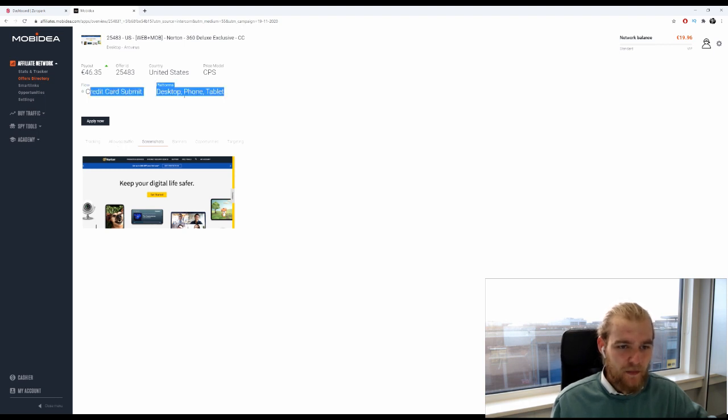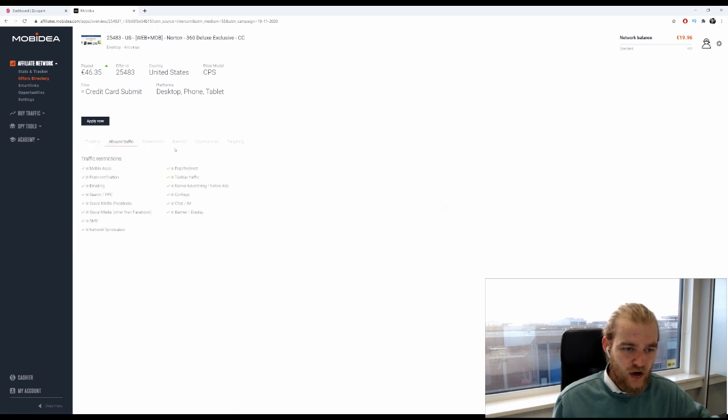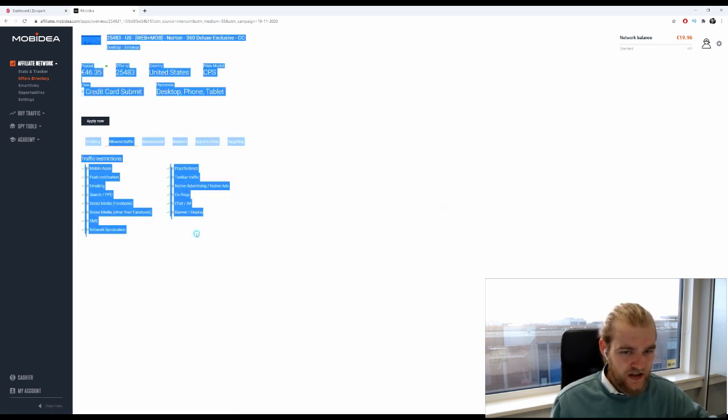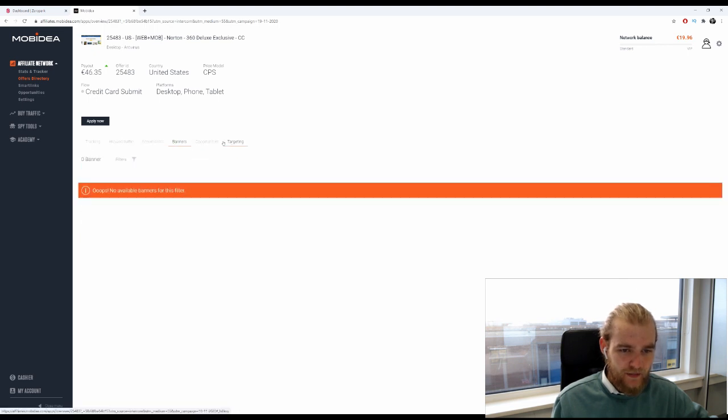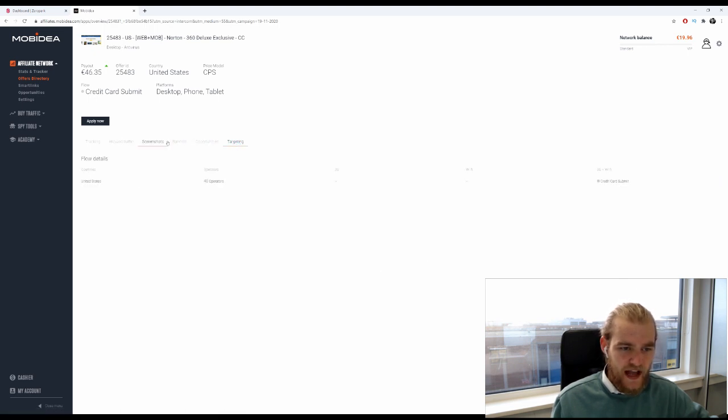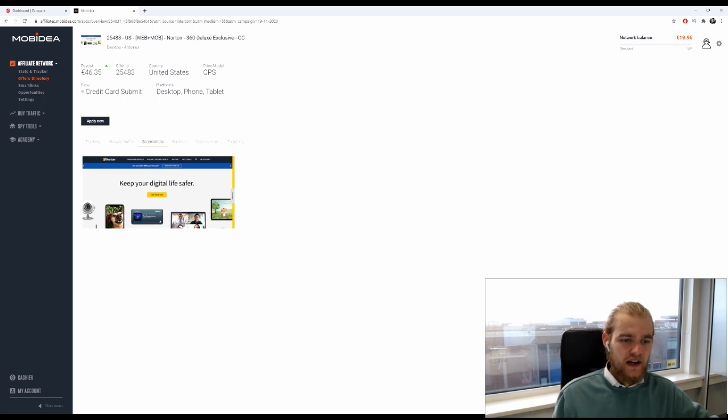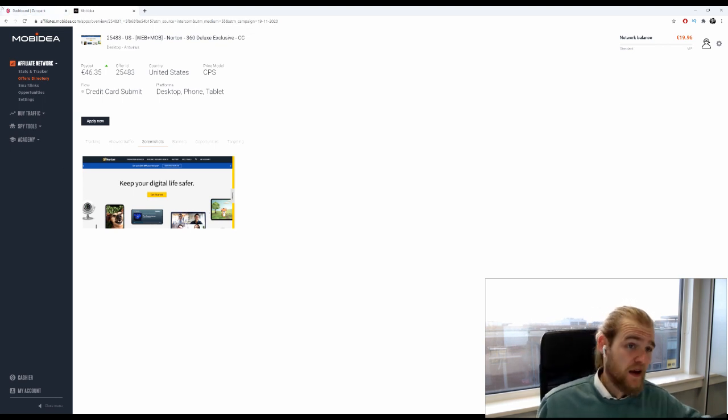It's a credit card submit for desktop, phone or tablet, and the payout is €46.35. And we're going to promote this in the United States. Makes it a lot easier because we can keep it in English. So other than that, no real special things to know here. All traffic is allowed. Don't have any banners. So yeah, all good there, and the offer, like I said, is an antivirus.